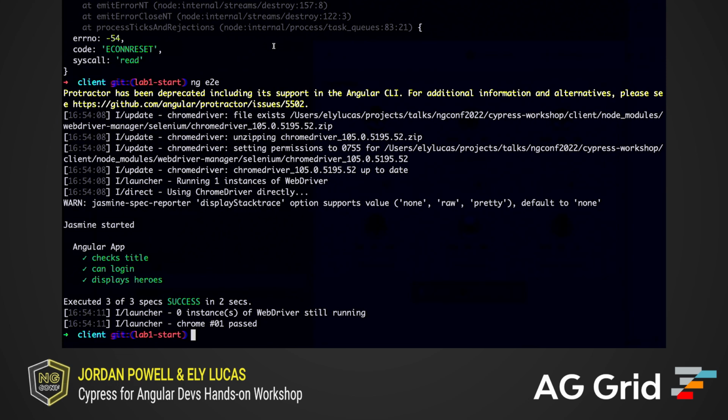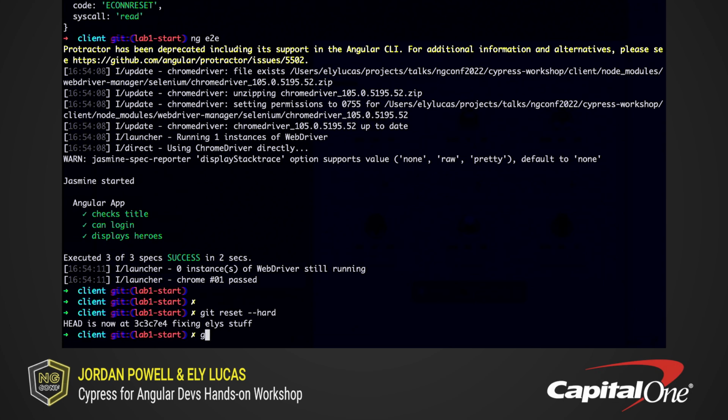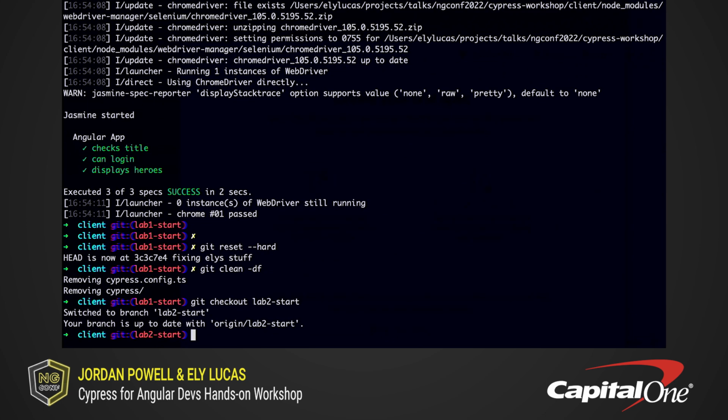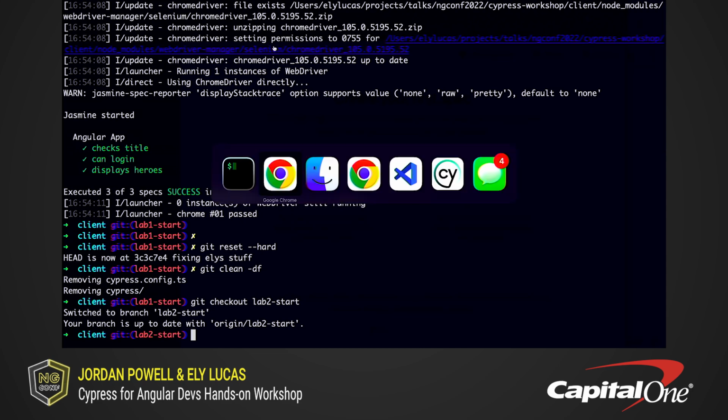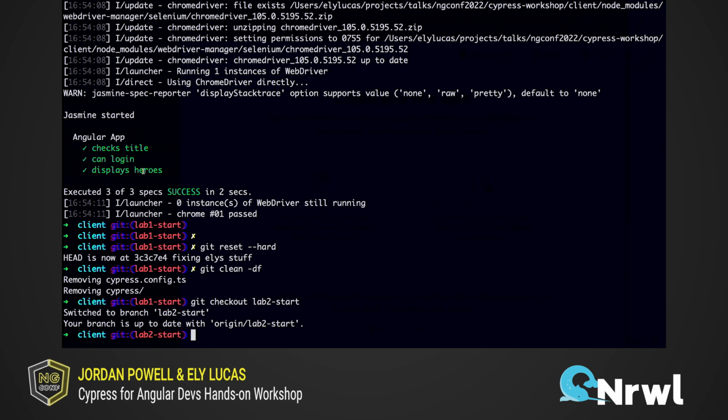Okay, and so in this demo, we're going to start off in the lab2-start branch. And so, if you're switching branches, you're going to want to make sure that your branch is clean. So feel free to either commit your changes or stash your changes or just reset your changes. Okay. And we want to get started with component testing. And so the first thing that I'm going to do is launch Cypress.